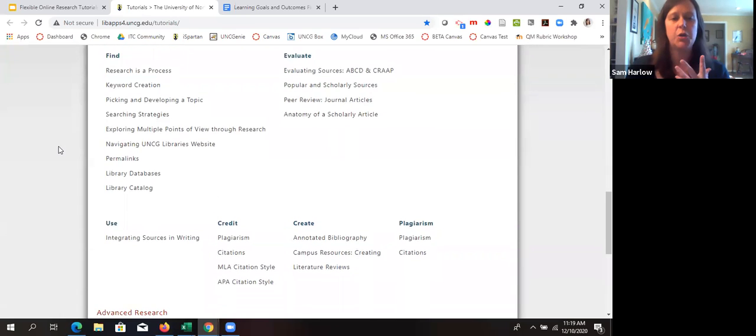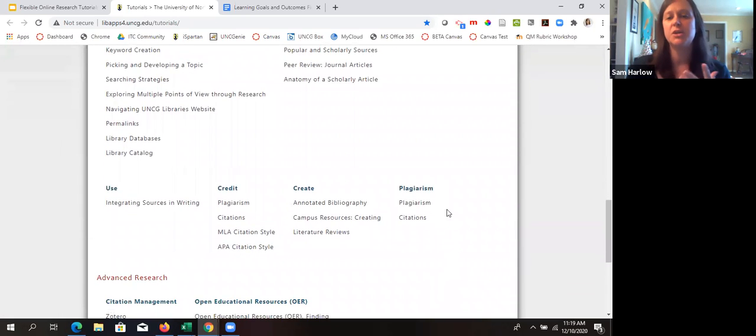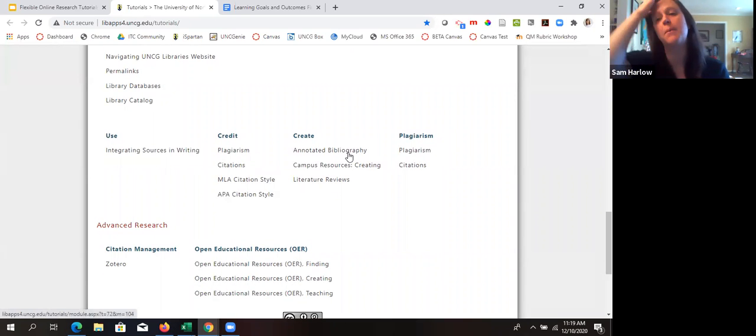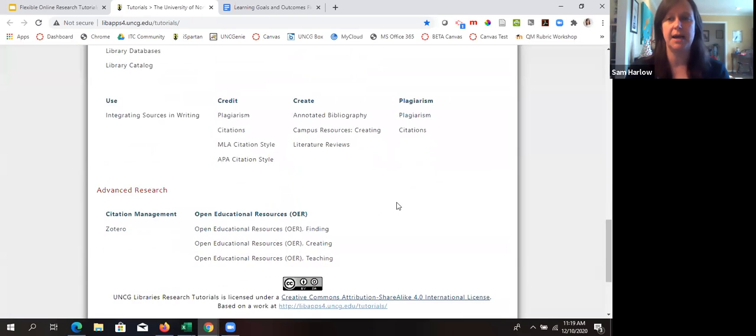So we have find, evaluate, use, credit, create. But notice we did create a separate tutorial on plagiarism because this certificate generation process comes from a tutorial. We figured that a lot of people would want a certificate about just plagiarism and citations together, since they're so intertwined, to prove that they did it through the web platform and not Canvas, for maybe an academic integrity violation. We also just recently, in the last couple of weeks, added one on annotated bibliographies and lit reviews. So they're happening all the time.